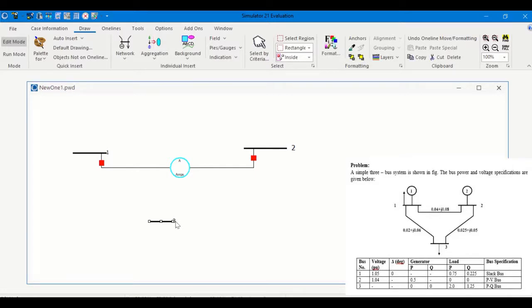So let me resize the buses. So just click on the bus, and you'll have a double-sided arrow. Drag it and you could resize the bus. Let me position the bus and the bus label accordingly so that my picture looks perfect.